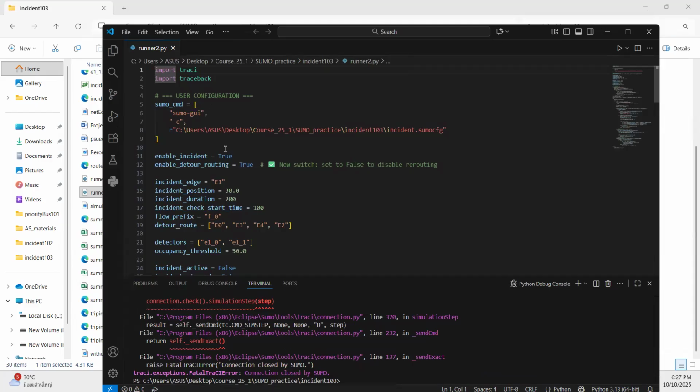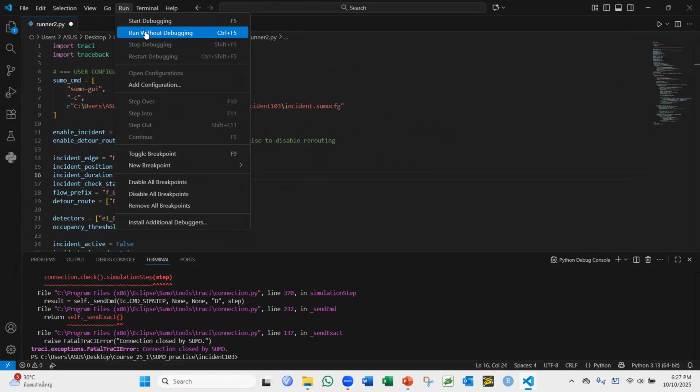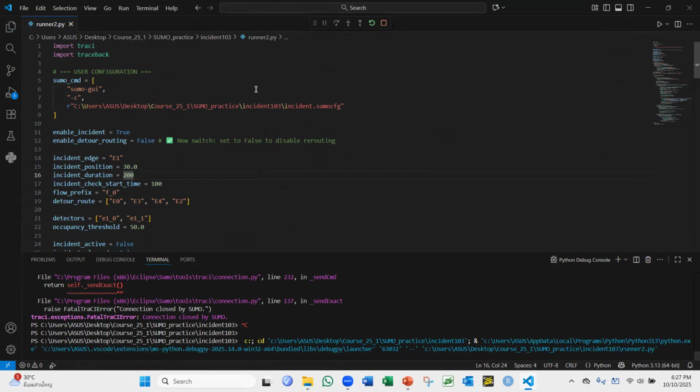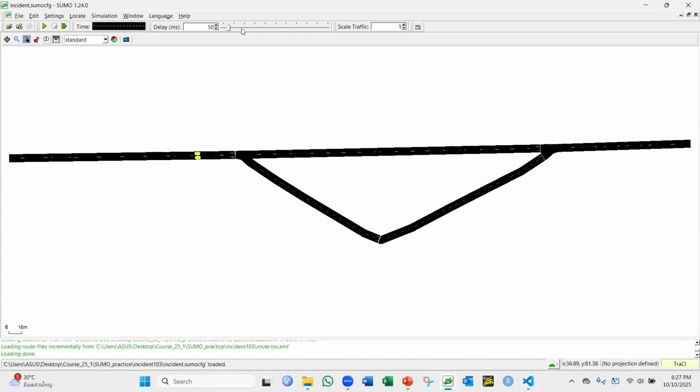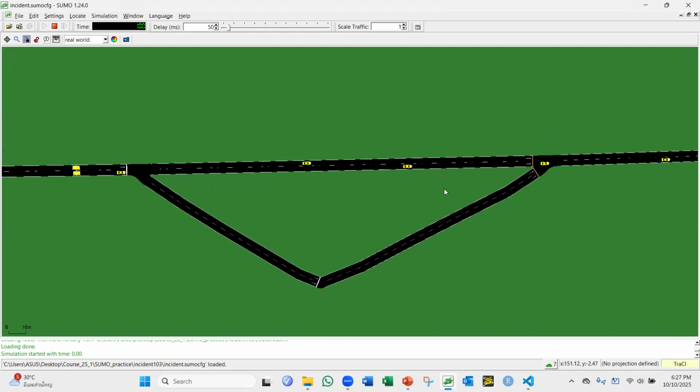Now let's run the baseline scenario, where we do not have the rerouting. Let's run the scenario. Make the delay a little bit more. I'm running the scenario. Now there is no incident, and all vehicles are moving the same as in scenario B and A.